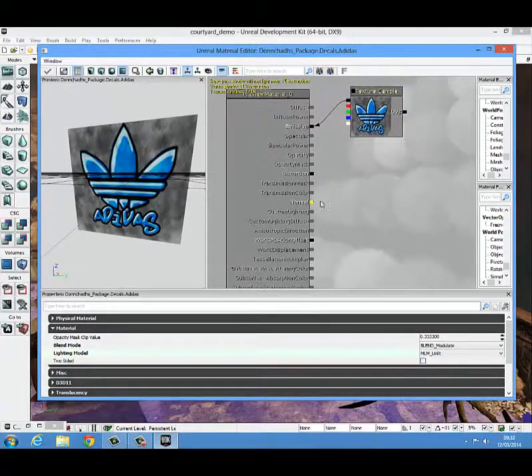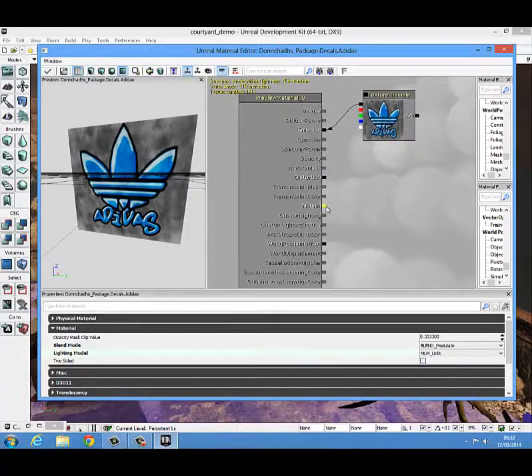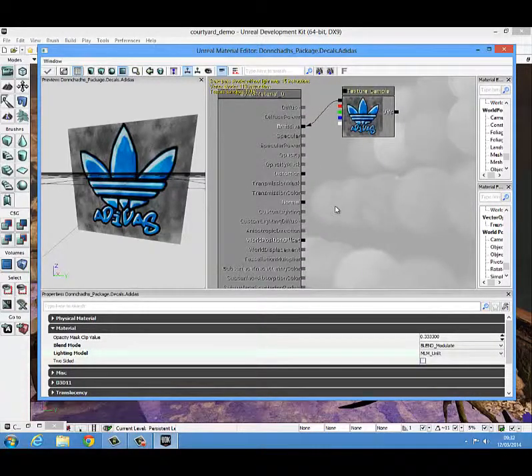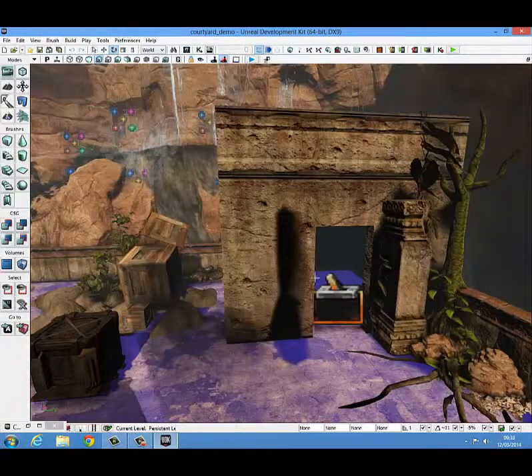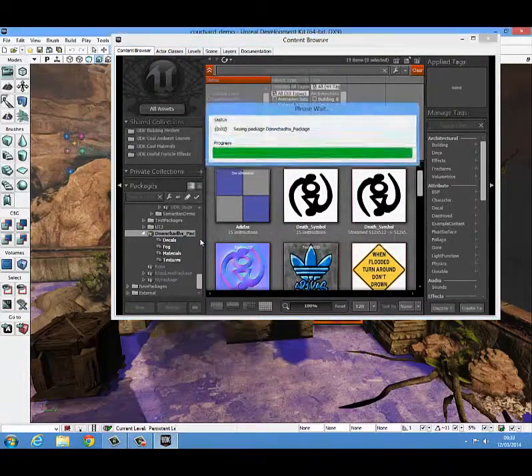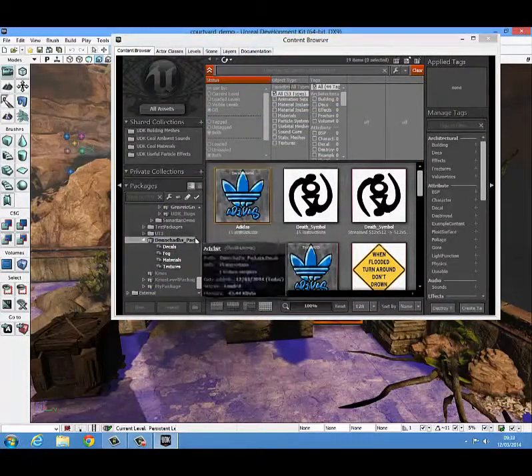Now, you do have the option to add a normal also. Normals are height values, but decals usually don't really have height values because they're going to fit to the wall. I'll show you what I mean by that now. I'll just get out of that because I don't need it anymore. And I'll just reopen the content browser that I minimized earlier. And I'm going to just save the package. It's always a good idea just to save the package.